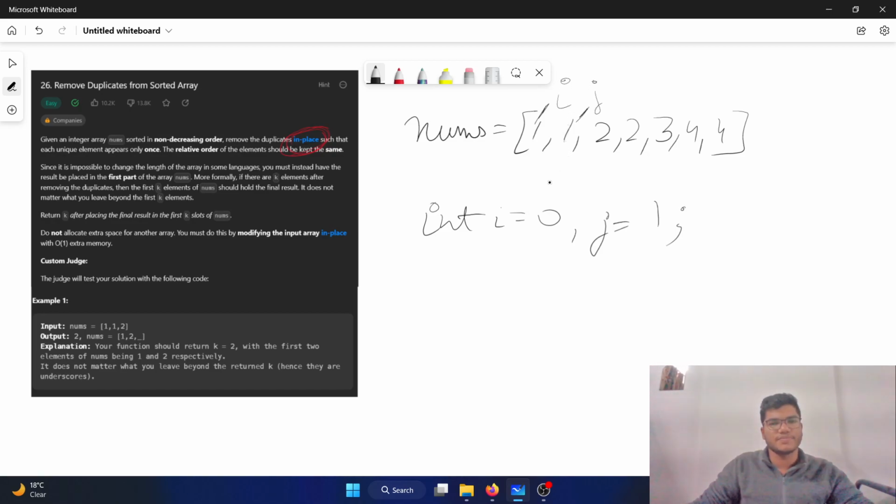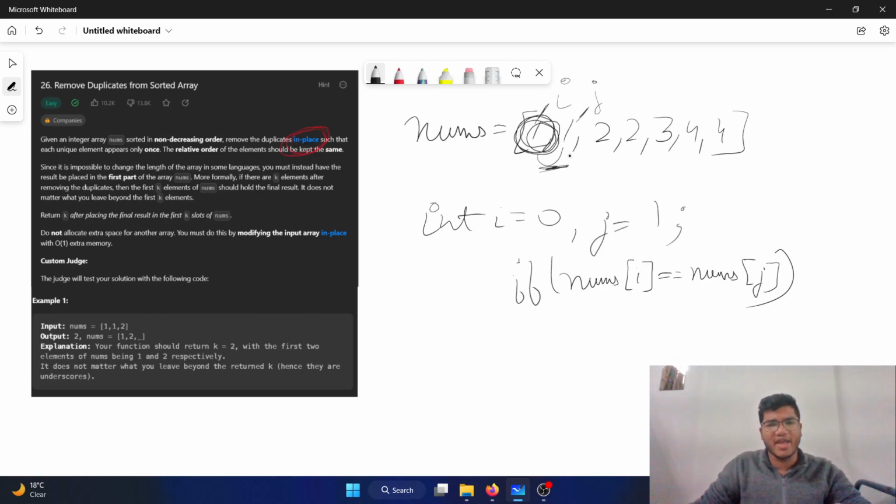Now we will compare. As you can see, this value will always be unique. We are assuming that this value is always unique because this is the first element of the index. Now we will compare it with j. Like if nums at i double equals nums at j. Correct? We are comparing both the values. If our i index value is double equals to j, then what we are doing is we will increment our j pointer.